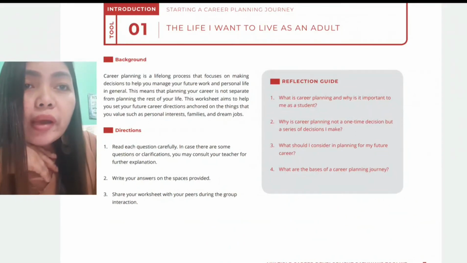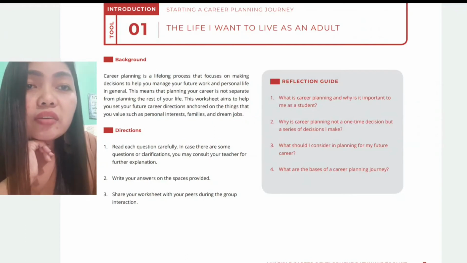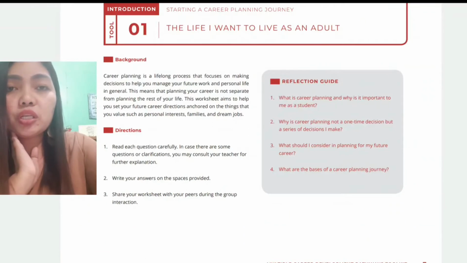And number 2, why is career planning not a one-time decision but a series of decisions I make? And number 3, what should I consider in planning for my future career? And number 4, what are the basis of career planning journey?